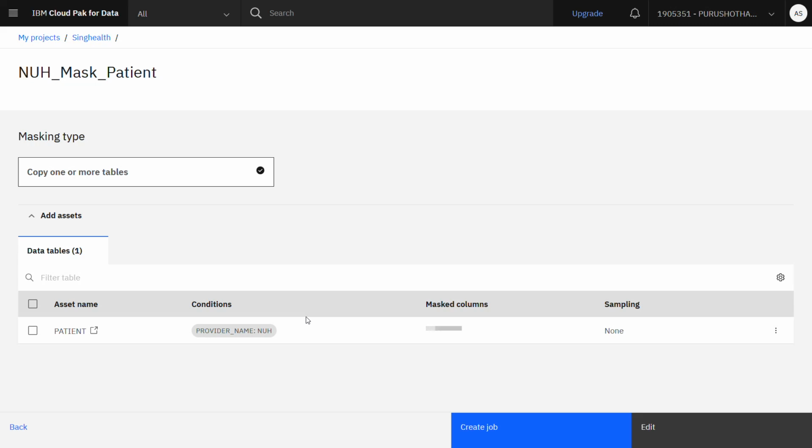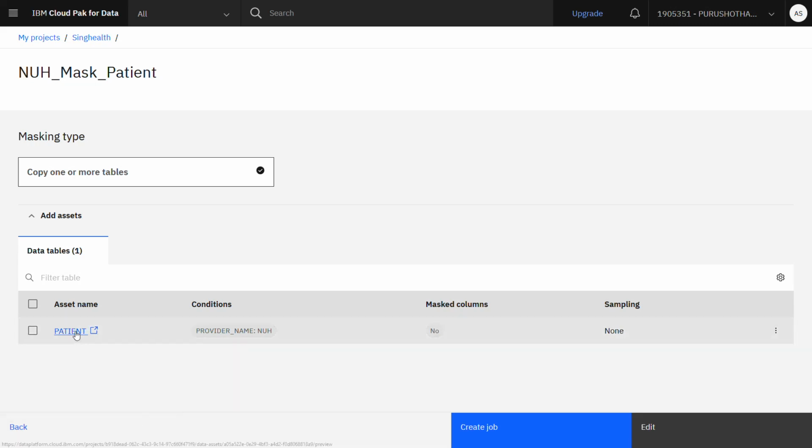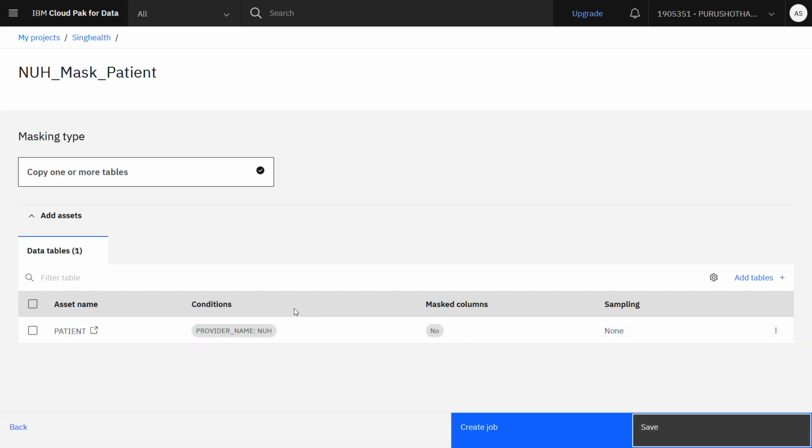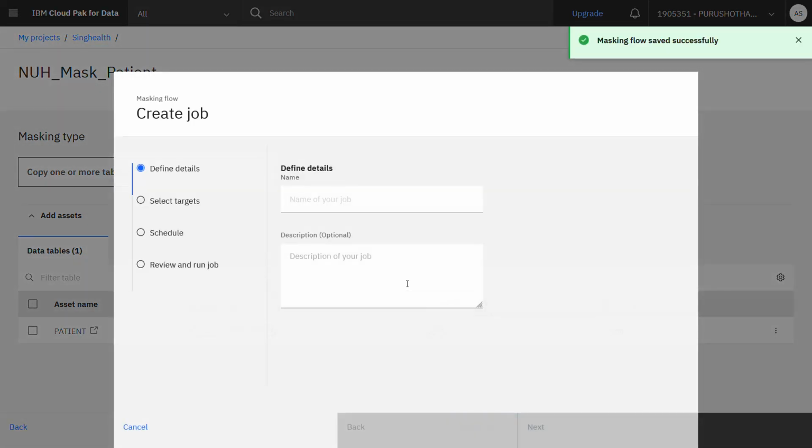And then you specify things like if there are any filter conditions that need to be applied on the source data. Say, for example, I want to create a masking flow for Anyage patients, and I can provide a filter condition such as provider name is Anyage. And then you can go ahead and create a job based on this.